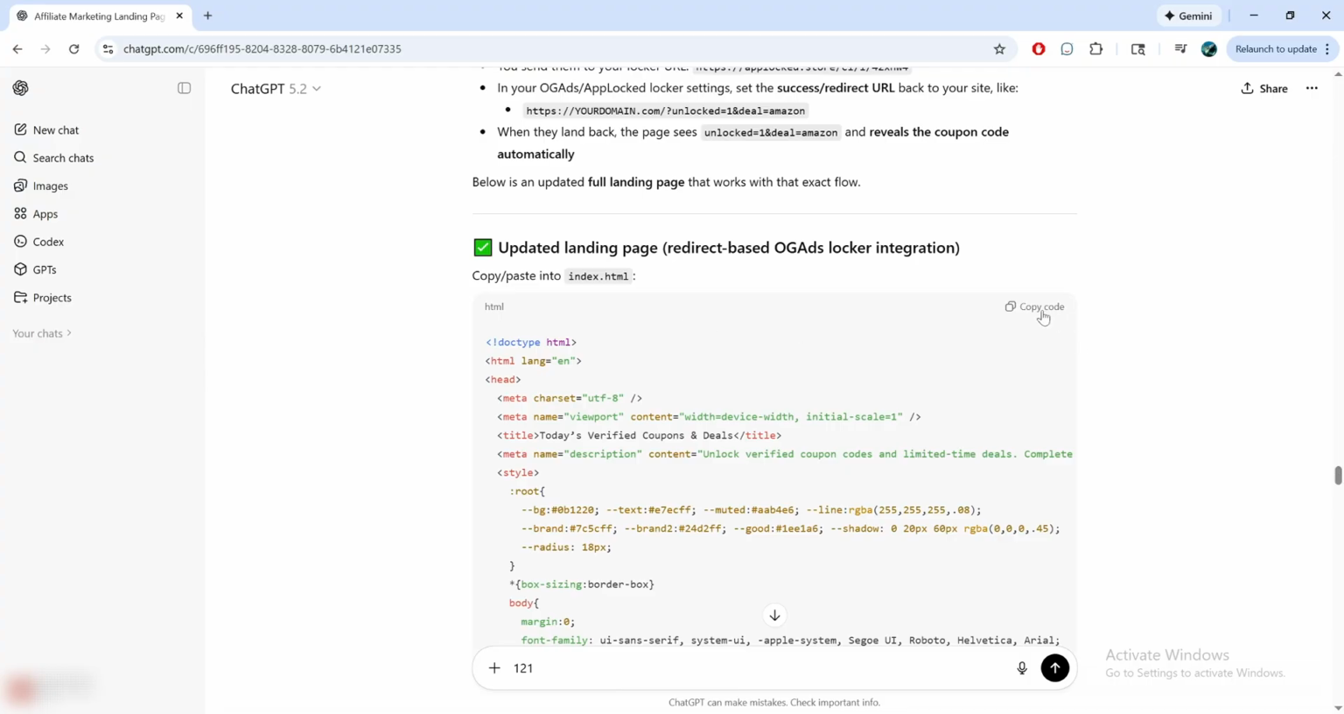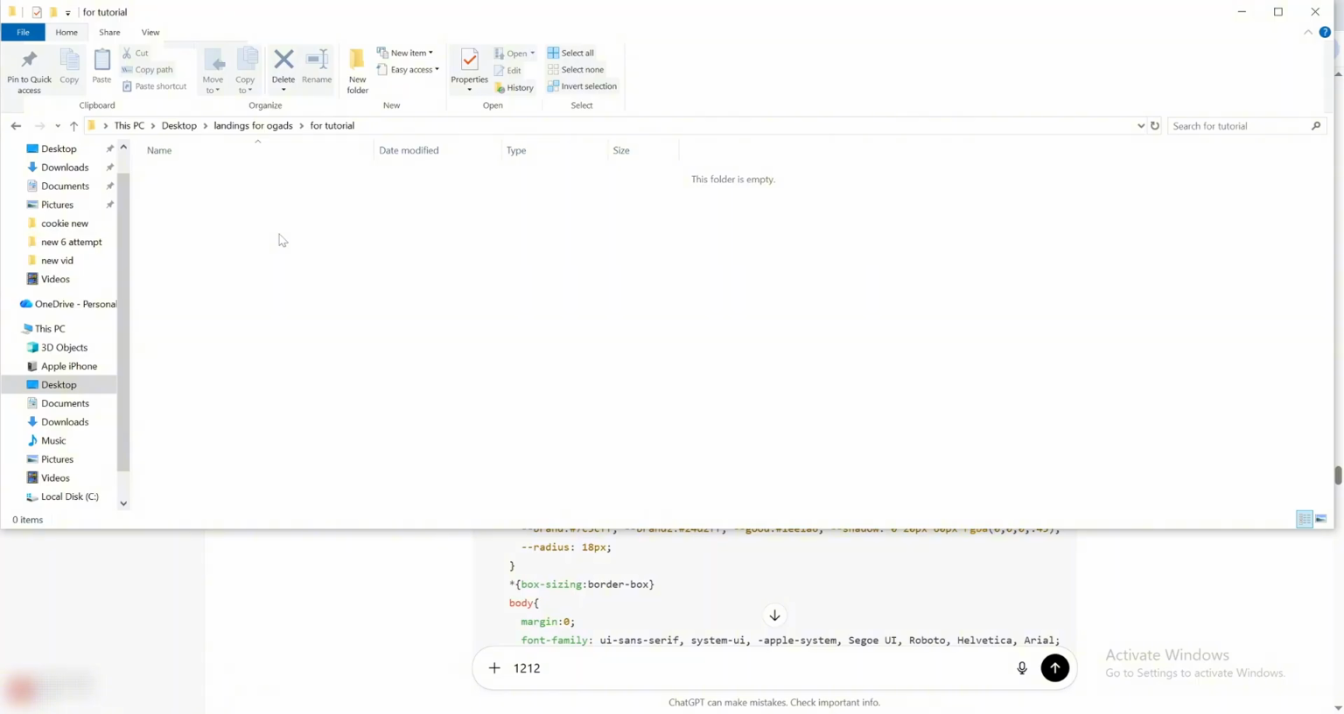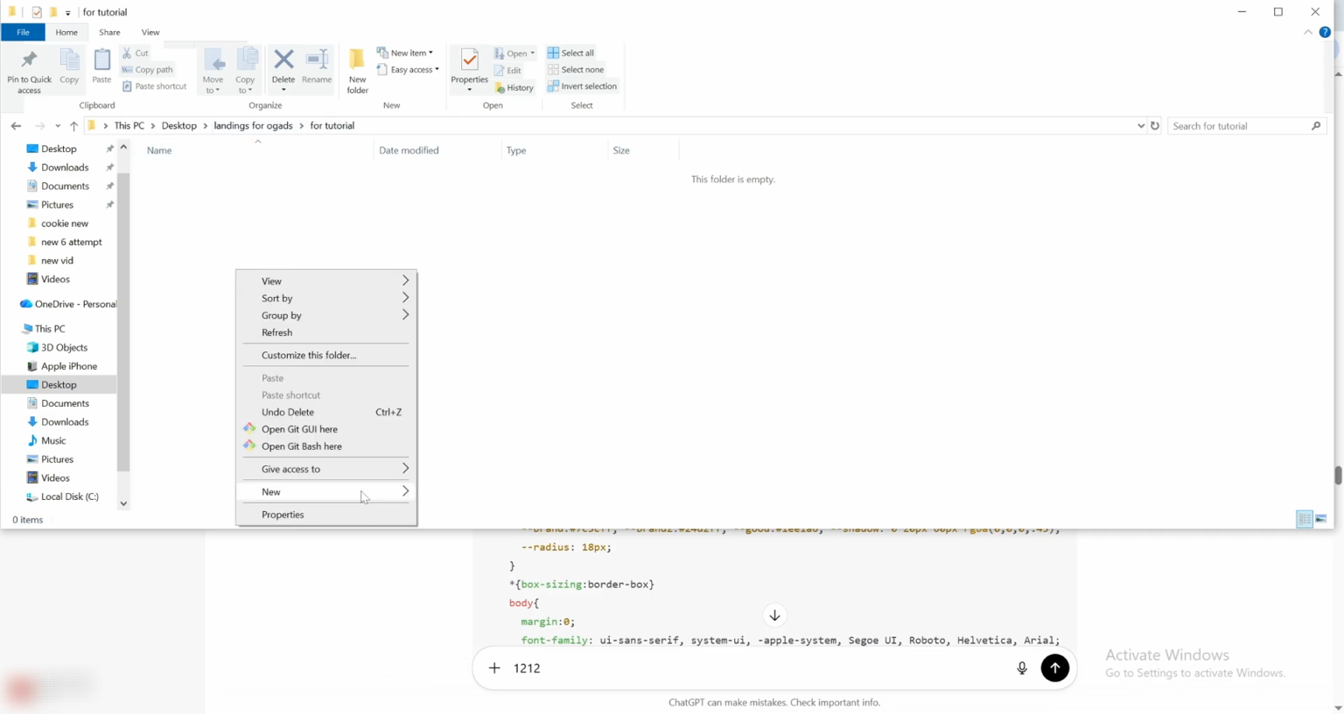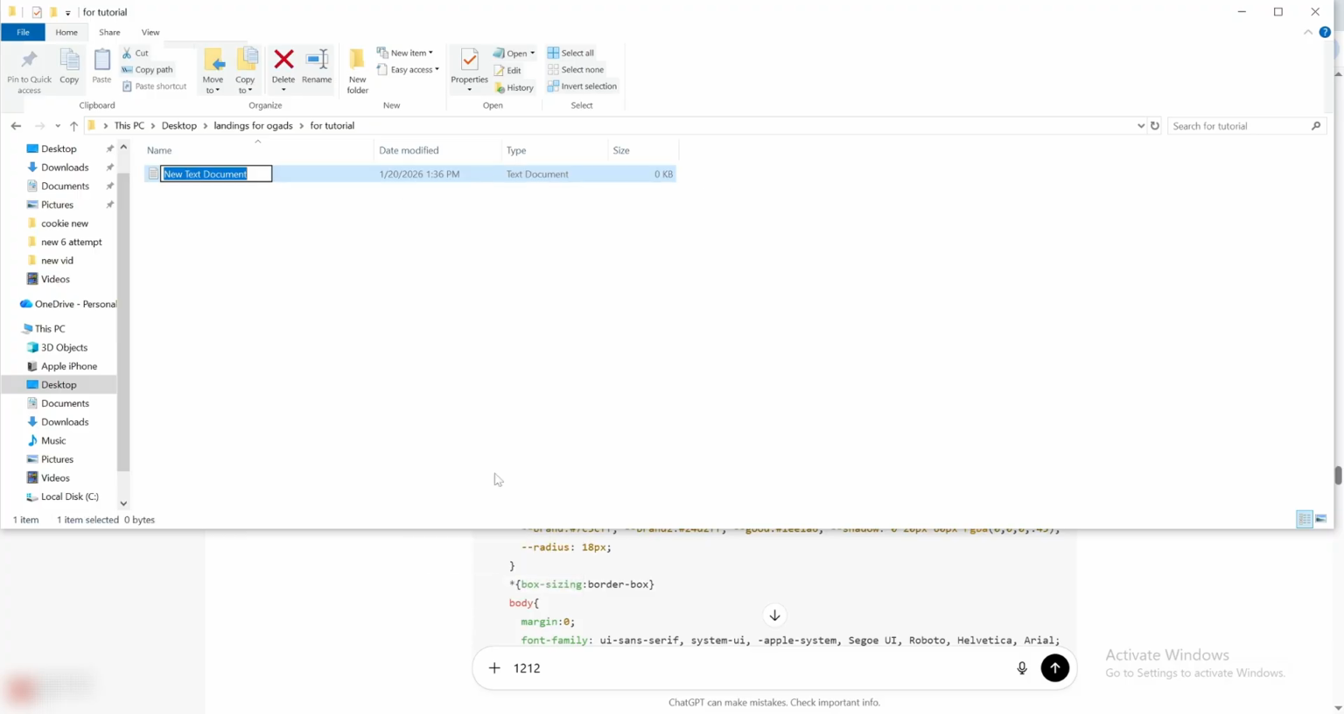So what we're gonna do is click copy code, and then we will go ahead and need to make a new folder on our desktop. So I do have landing pages for OG ads. This is just a new folder that I created. You can do this directly on your desktop. It doesn't really matter. And we want to go ahead and create a text document.